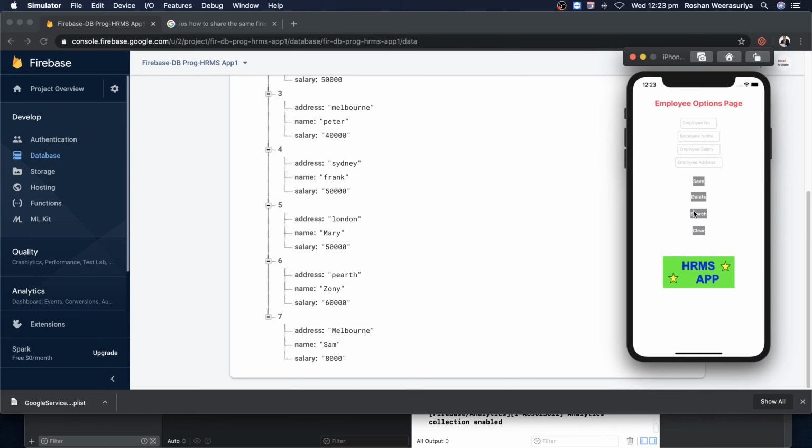Now in this lesson, we are going to do the search and the update. Let's see how to do that.